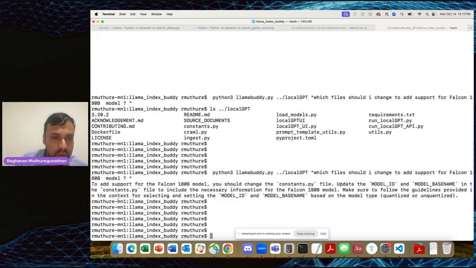I get a quick response of, to add support to Falcon 180B model. I'm asking a hypothetical question. It's very difficult to deploy a 180 billion parameter model on your laptop, but I'm asking a hypothetical question of, in my local GPT repository, which file should I change to add support for Falcon 180B model?